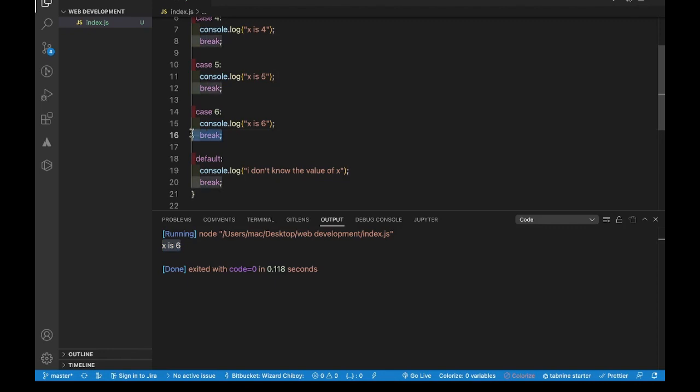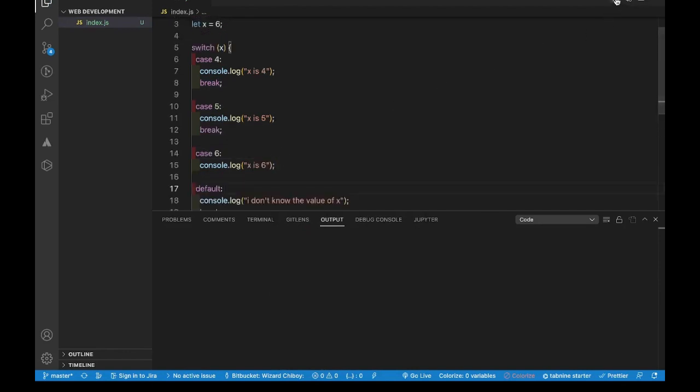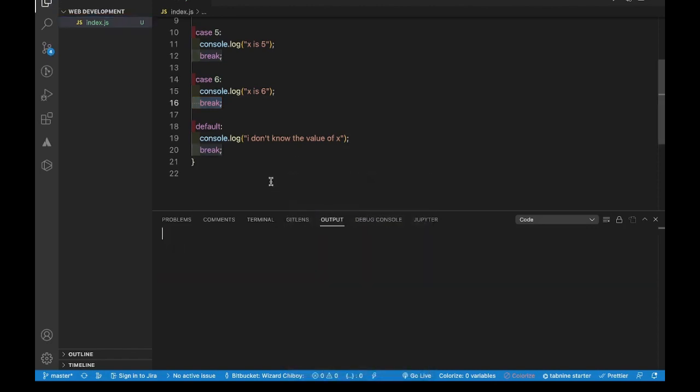Now what if I remove this break and we run this program again? It gives me "x is 6", and also remember, like I explained before, if you remove the break, it will give you the expected answer, but then go to the next case or default and perform that operation, which is very wrong. We don't want it to still show default when the answer has been found. That is why we have to add a break statement, so that whenever the answer has been found, it breaks that condition immediately.